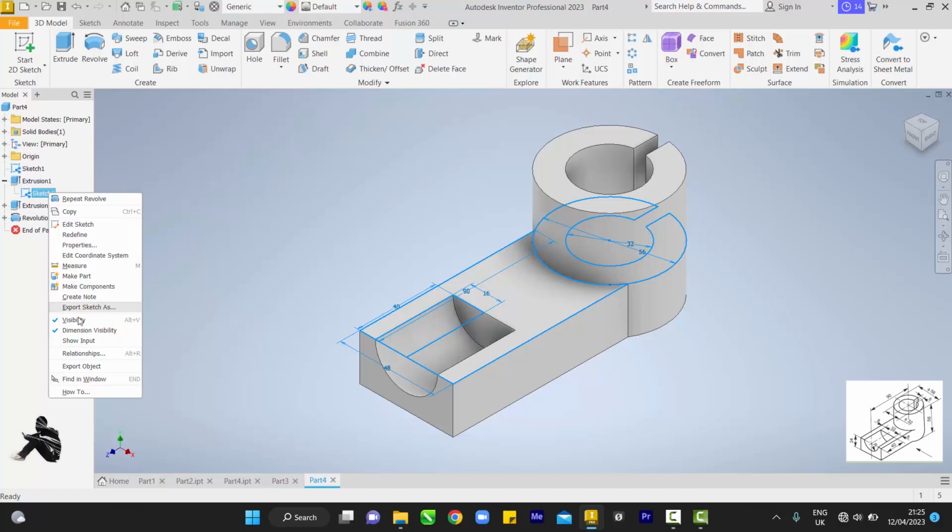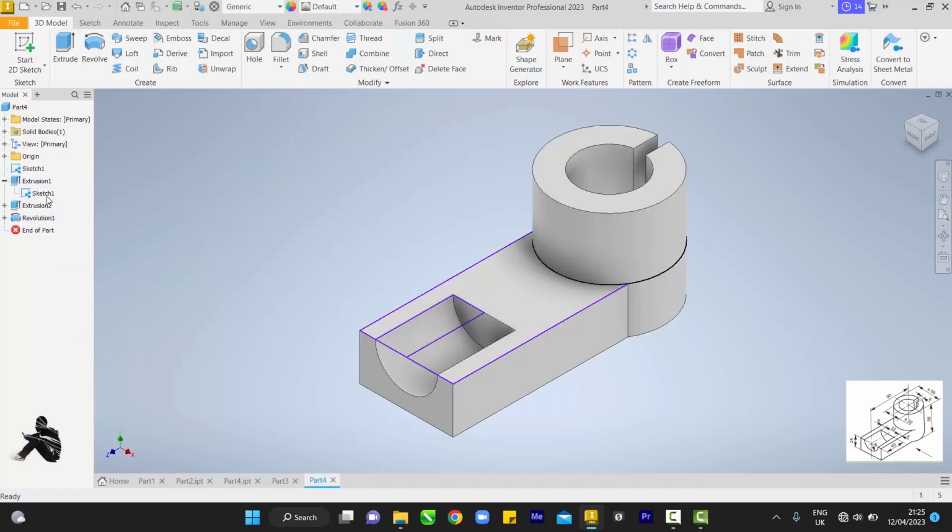Let me turn off dimension and sketch. Yeah, this is it, and we are done.